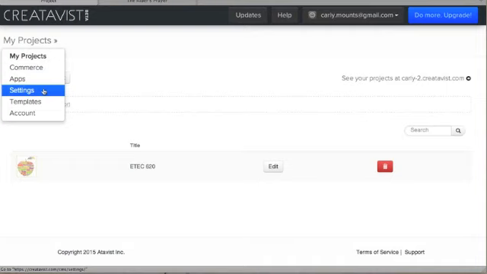Settings, if you click Settings, you can change various options related to publishing to an ebook, a web page, an editorial, and an email within Creatavist. The Templates option is where you can go to learn about and create your own templates within Creatavist using HTML, CSS, and JavaScript coding. And then lastly, you can access basic account information by clicking on Account.